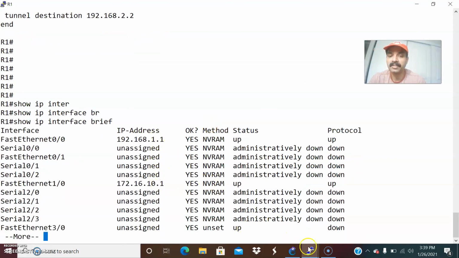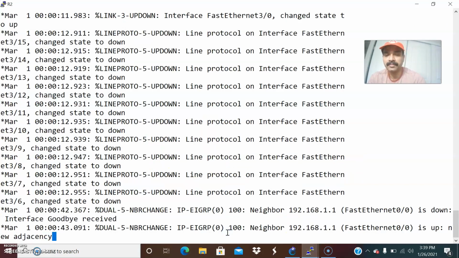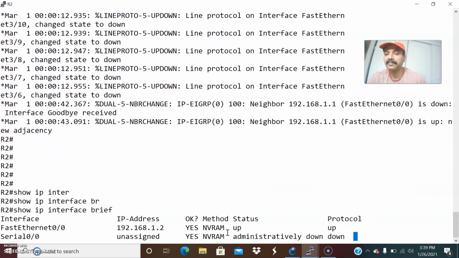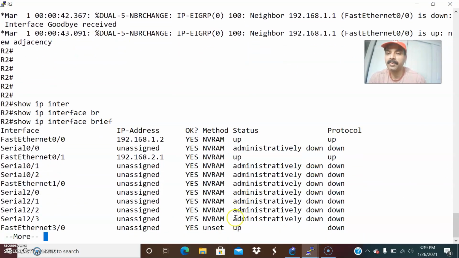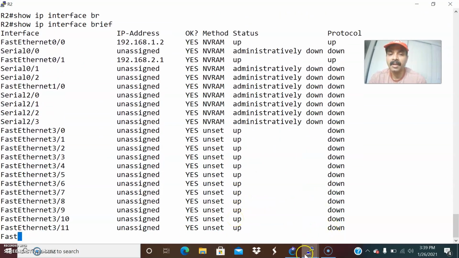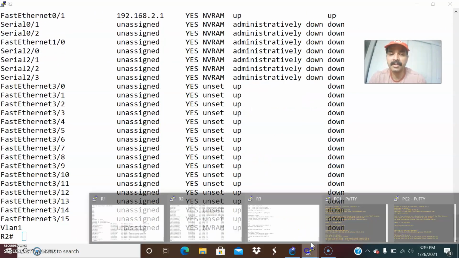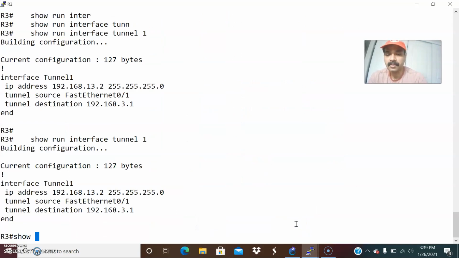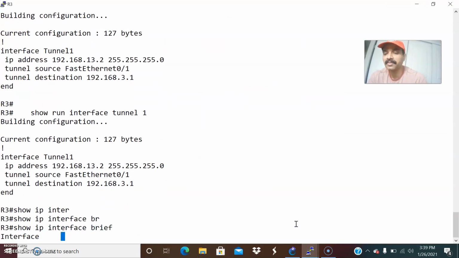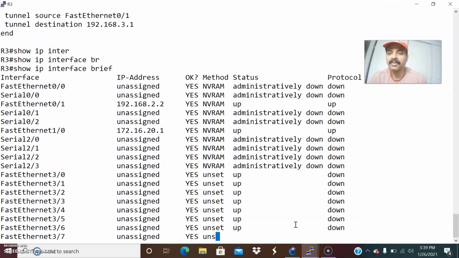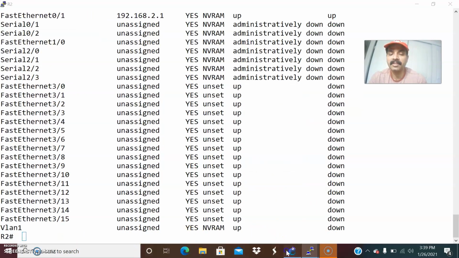So we're able to see the interfaces, and let us check from R2, show ip interface brief. We are able to see the interfaces, everything is up, and let us also check from R3. R3, show ip interface brief. The interfaces I am seeing are up, only thing we need to check is the tunnel status.